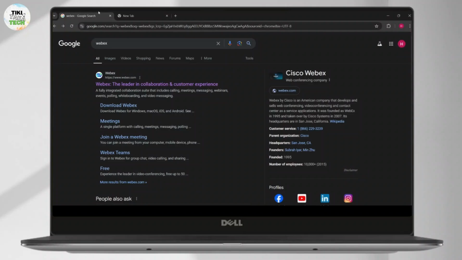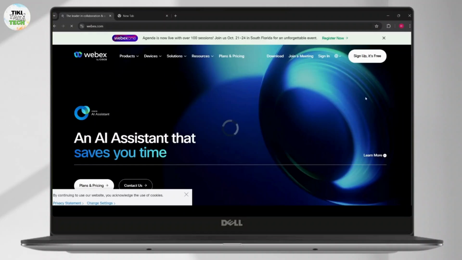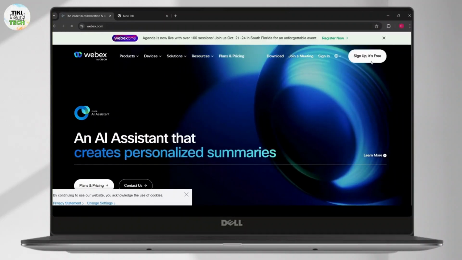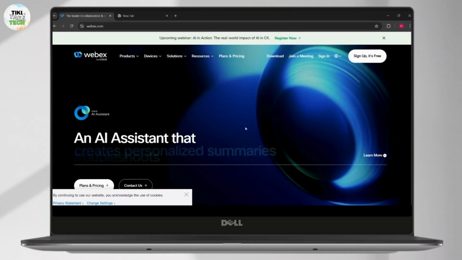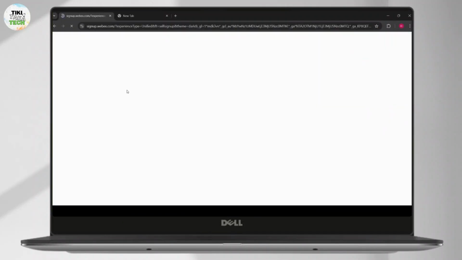First thing you want to do is go to your browser and search for Webex. Then click on this very first link. It will take you to the official website of Webex. Now from here you can sign up. If you don't have an account, you can sign up, and if you already have an account, you can simply log in. I'm just going to sign up for my new account.